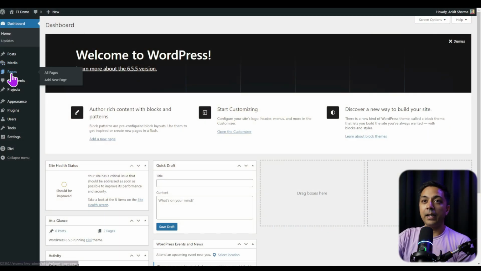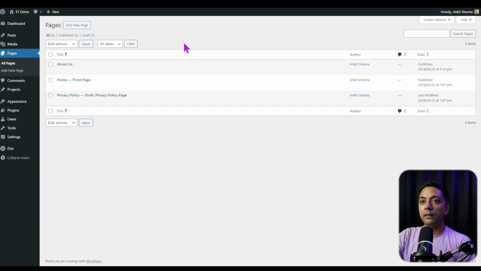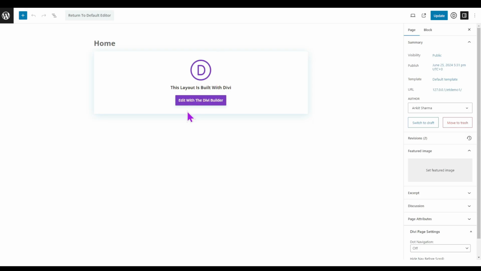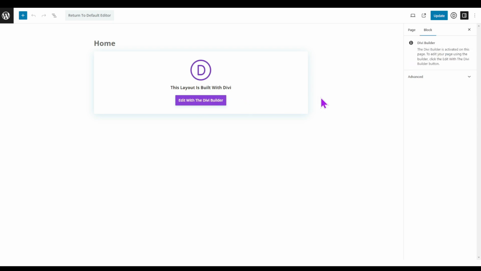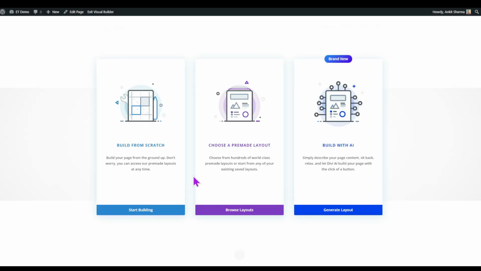For that, once again, we go to Pages. And here we have our home page. Let's click on Edit. From here, we have an option to edit this page using the Divi Builder. Let's click on this, and it is going to give us three options.